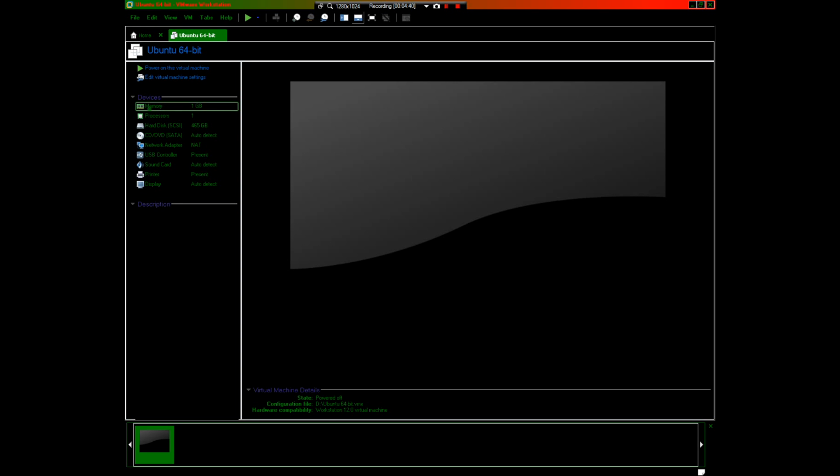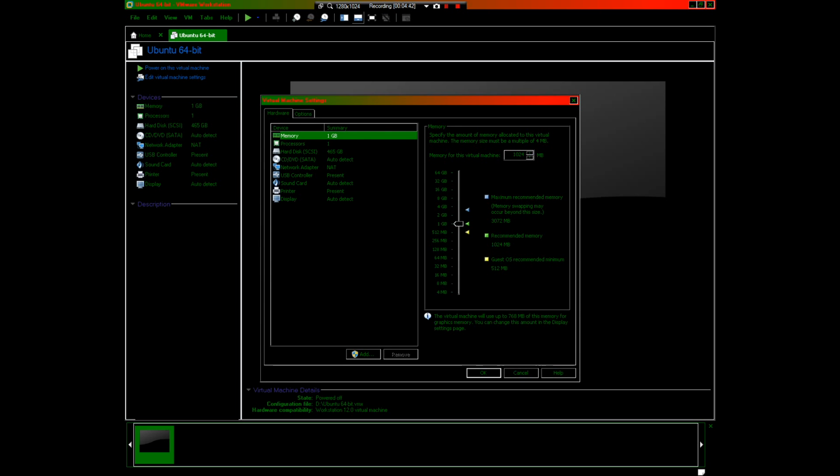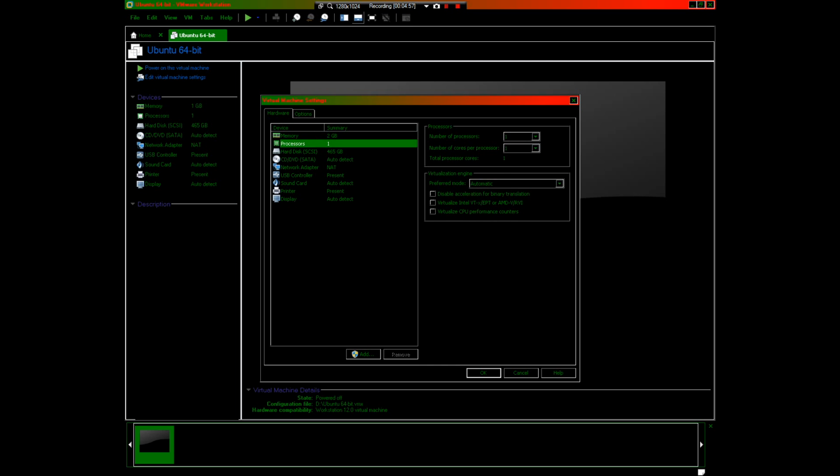So I want to change up the specs on my virtual machine. You want to change the specs depending on how much memory you have. I do half of mine. I have 4 gigabytes, so I'm going to put 2 gigabytes. For my processors, I want 2.